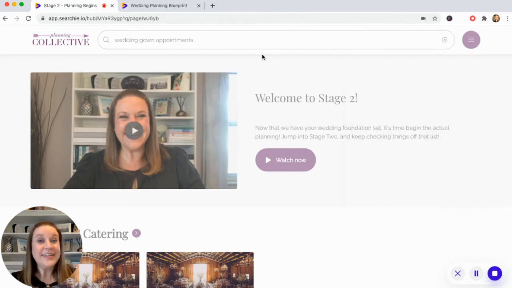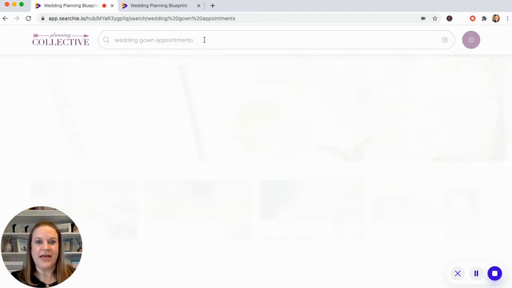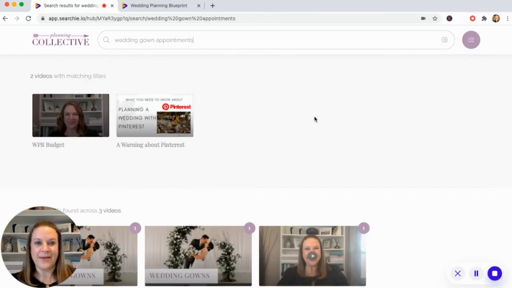Now, what I'm really excited to show you about is this Searchy feature. So on any of the pages of the course, you're going to be able to see this search bar up at the top. I had previously typed in wedding gown appointment. So let's just go ahead and hit return there and see what happens.